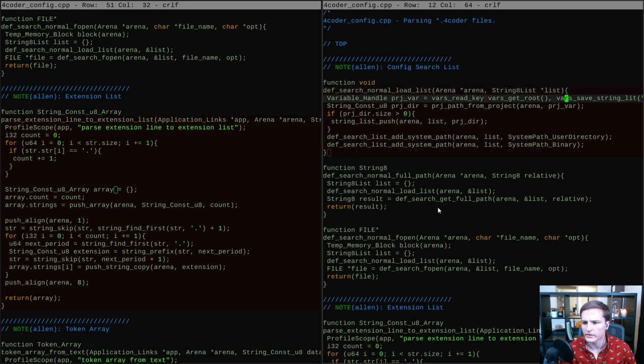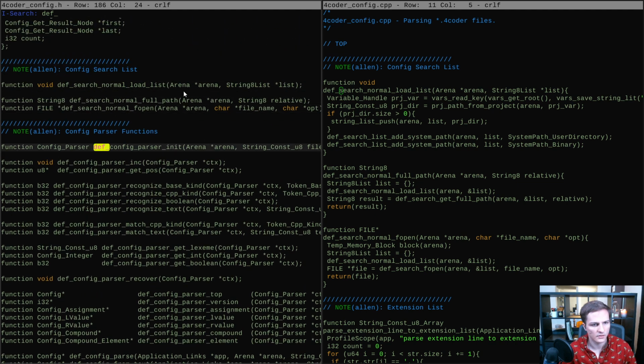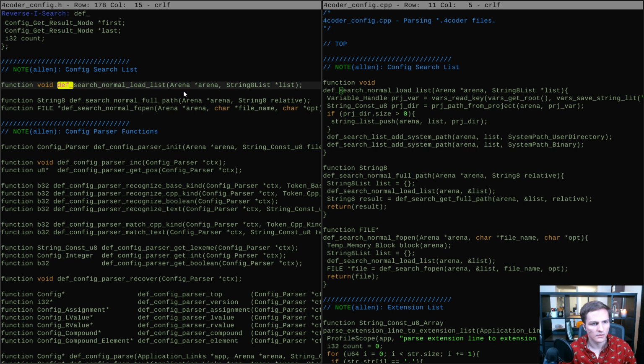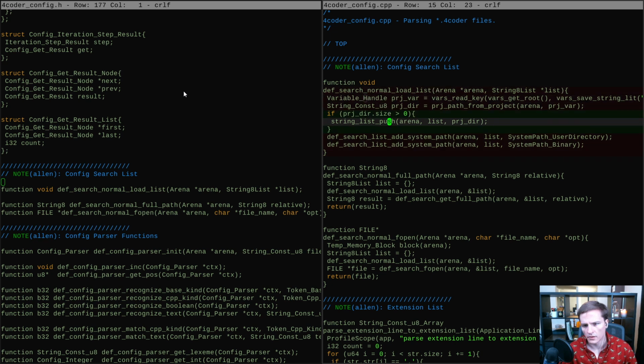Config search list. Vars get root. There's so much stuff in here that I don't even know what it's talking about. Def search normal load list. What is def short for in all of this? I don't even know that. Default, maybe? Default search normal load list. So this is an output list, I guess.